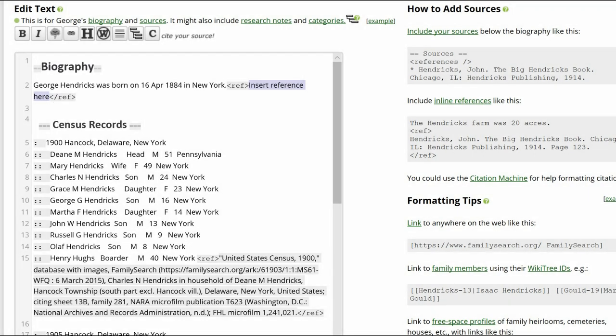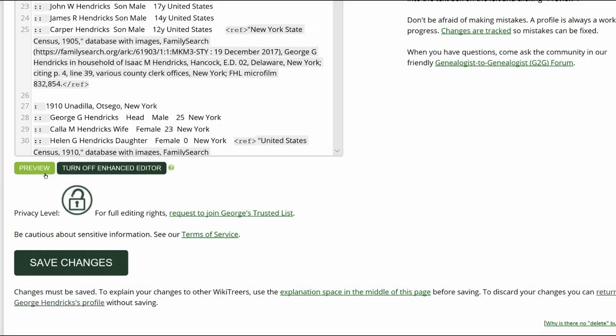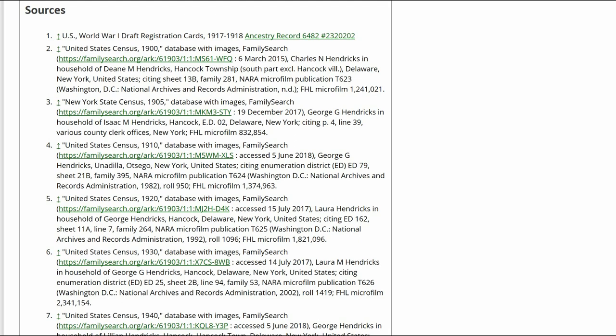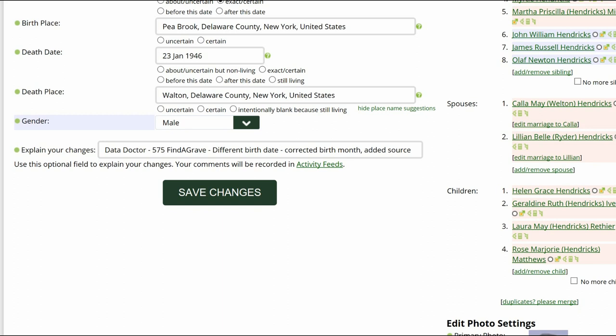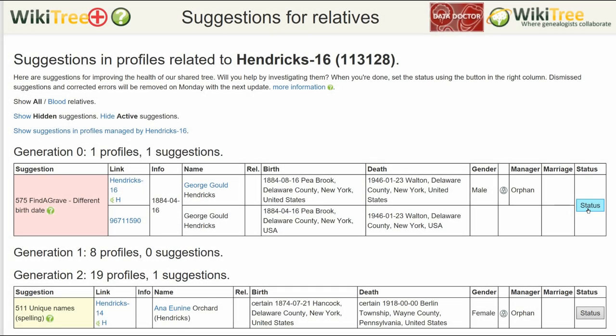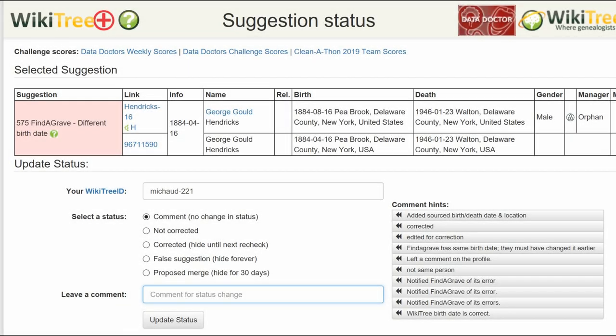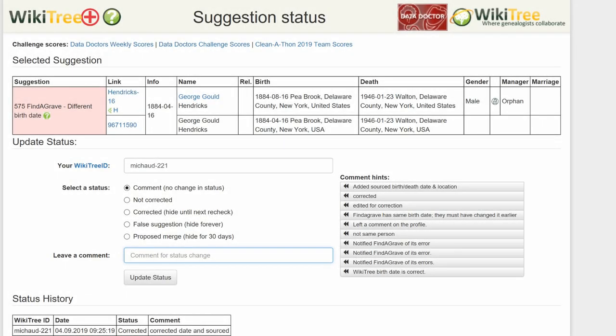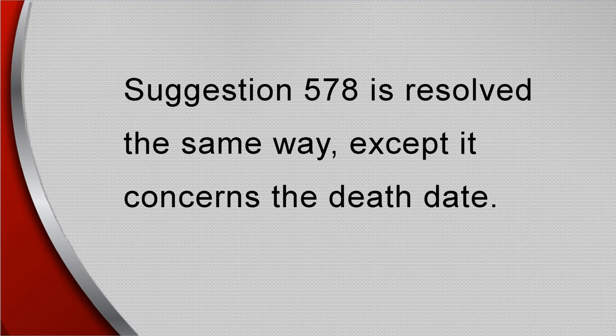Paste the World War I draft source description and the Ancestry template between the ref tags. Click on Preview to check your work. Make sure that the inline citations are properly showing in the Biography and Sources sections. As before, go to the middle of the page and explain your changes. Save your work. Return to the Suggestions report. Click on Status. On the Suggestion Status page, choose a status, leave a comment, and click Update Status. The last screen shows the status history has recorded your changes. And you're done. Please note that Suggestion 578 is handled the same way, except it concerns the death date.